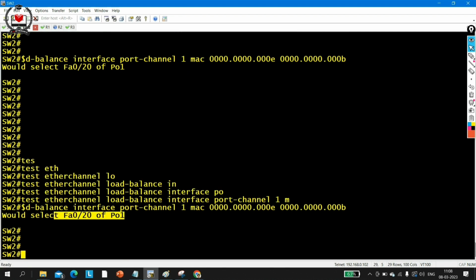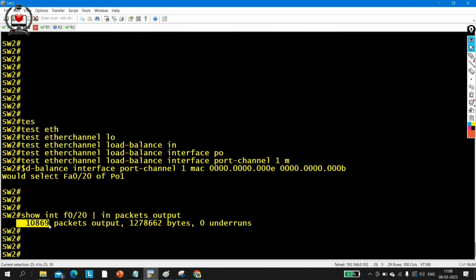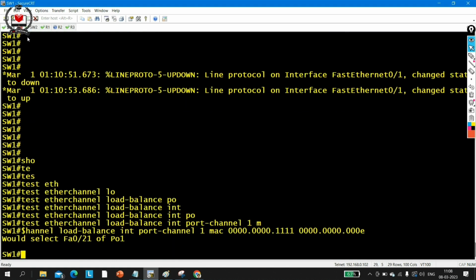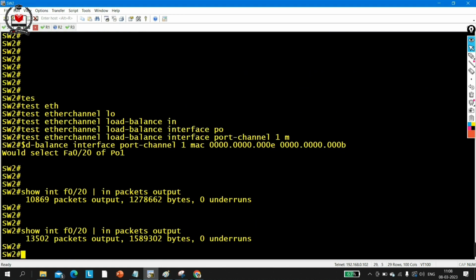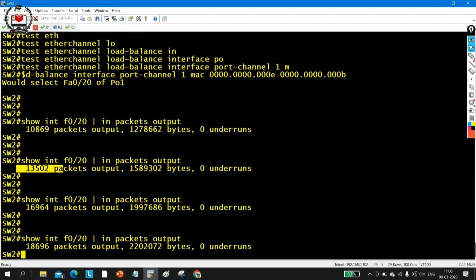So let me check the output count on this interface. Interface F 0/20, then show interface, section include packets output. Now you can see around 10,000 packets have gone out from this interface. Now I am going to send 10,000 packets from here to the router. On switch number 2, the output packet count is increasing over here, yes or no? That means it is using this link.